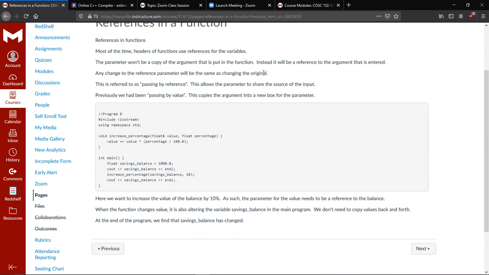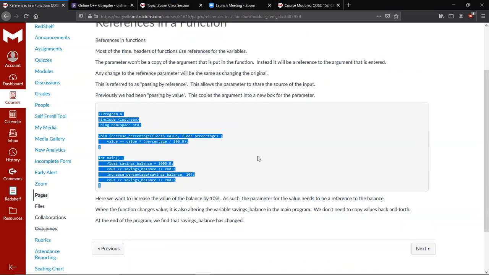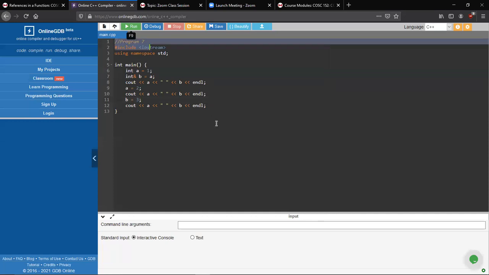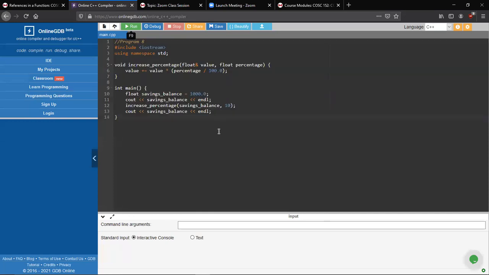If you change A or you change B, both of them change at the same time. So that's called passing by reference. And so that lets the parameter share the source of the same input. Before, what we had been doing was passing by value, where we directly tell it the number to use. Here, we're going to do a reference to a different box. And by doing it that way, it slightly improves performance because you're saving computing time by not creating a separate box.